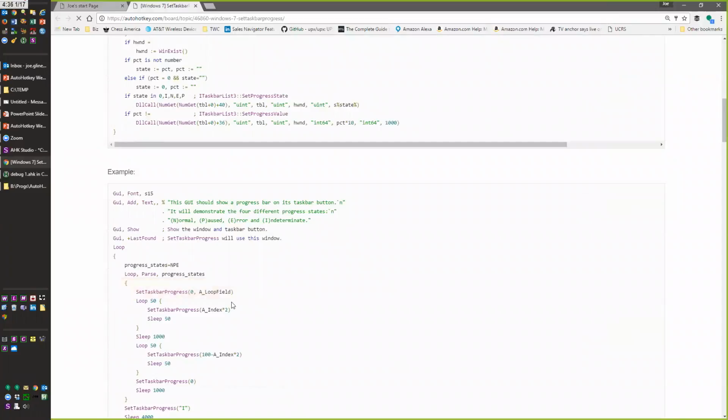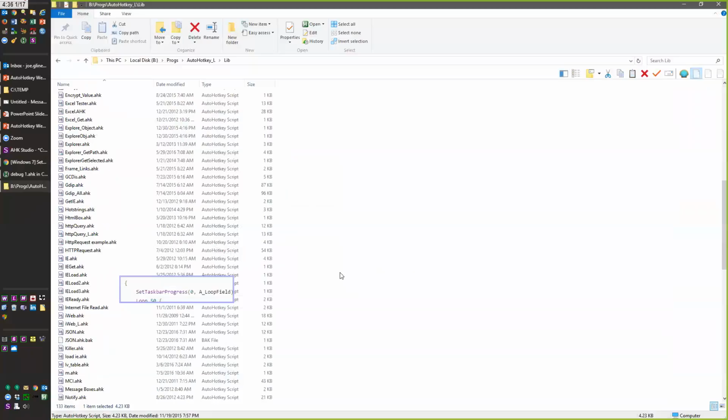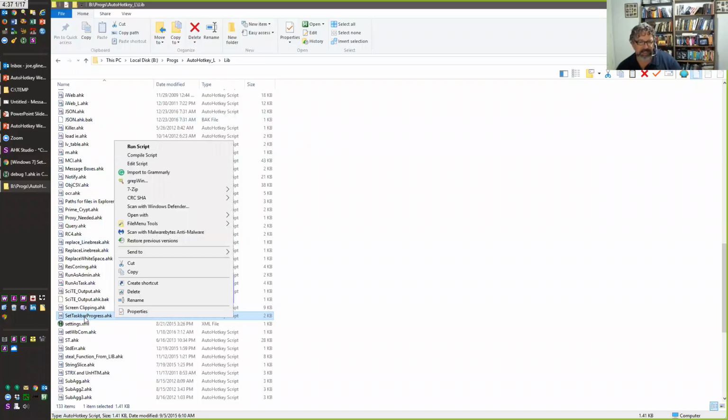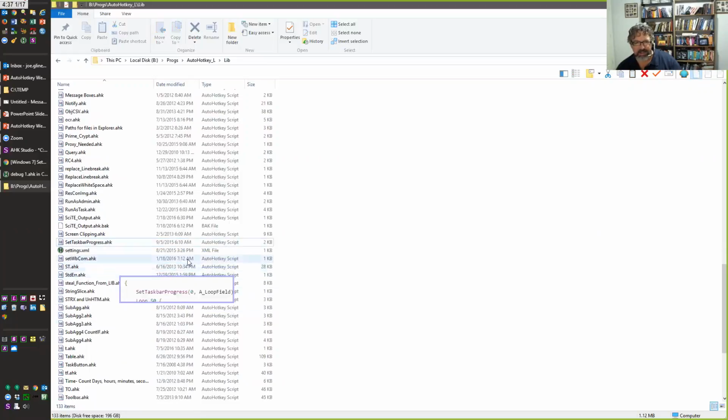It's SetTaskbarProgress. So in here, I will bet you. See this function called SetTaskbarProgress? Because I put this file in this folder, where AutoHotkey's installed, Lib, I do not have to use an include command. As long as the function name is exactly the name of the file, and there's a little more. Let me finish on that, then I'll change what I just said. As long as that function name is that file, you don't have to use an include.